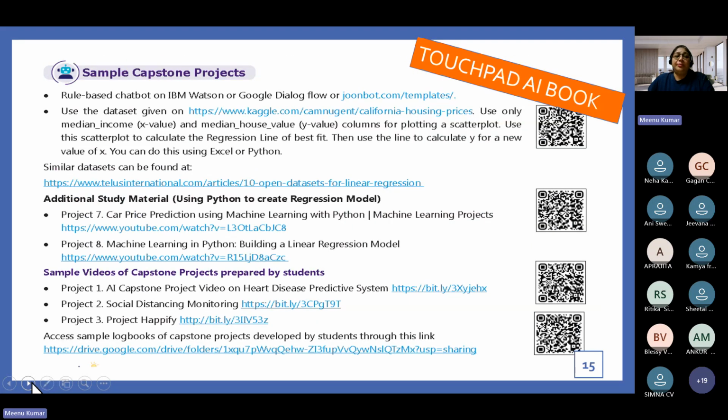If you're using my book, this page is there in the book, where it gives you all the sample capstone projects. Some of them have been done by my own students. Some teachers in our group have been very kind to send them to me, and I have included them in the book. You will also get this drive link, where you will find the various capstone projects that my students have done. Of course, the logbook has changed, but you can access the old logbook and go through the project documentation at least, because certain parts are the same.